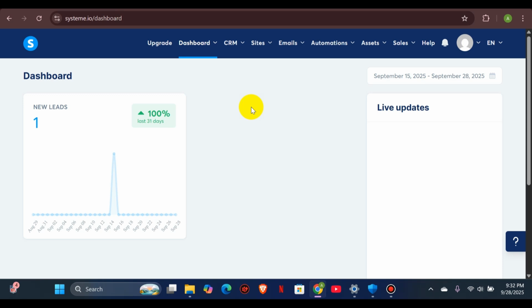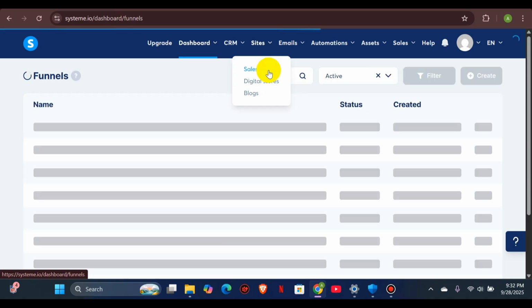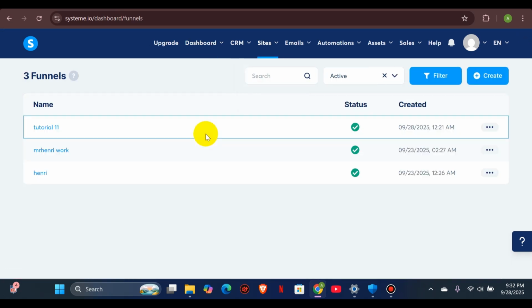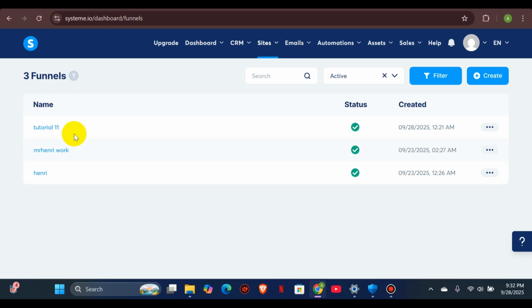Now, how do we create a sales funnel? It's very simple. What you need to do is just come to where it says sites. Now you can see there are three indicators here, which are the sales funnel, the digital store, and the blogs. What you're going to do here is just click on the sales funnel. Once I click on the sales funnel, it's going to load and give me this particular page. Currently, I have three funnels running for me.